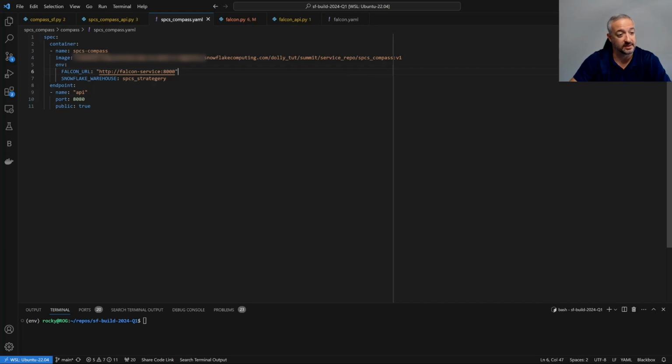Our warehouse, and then you see with this endpoint, this one is actually set to true, and that's what gives me the endpoint that I need to access it.